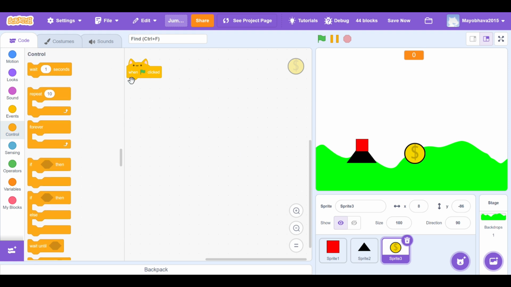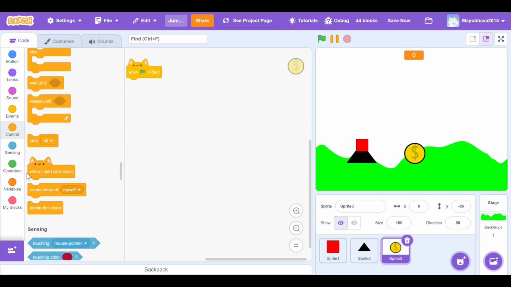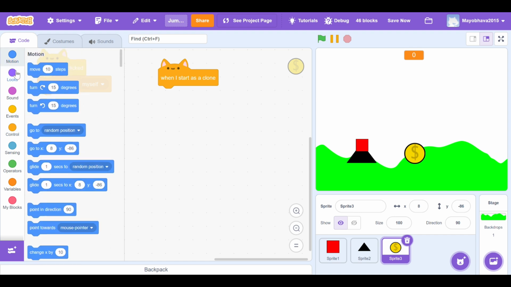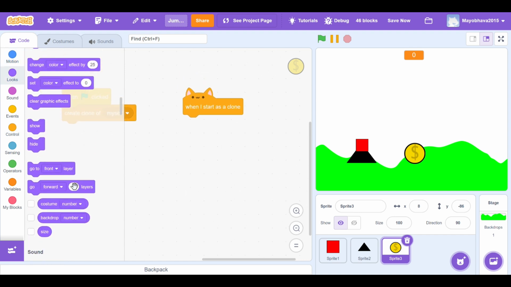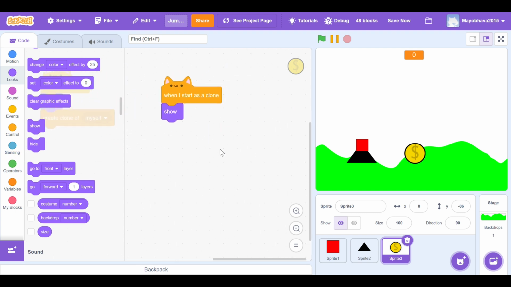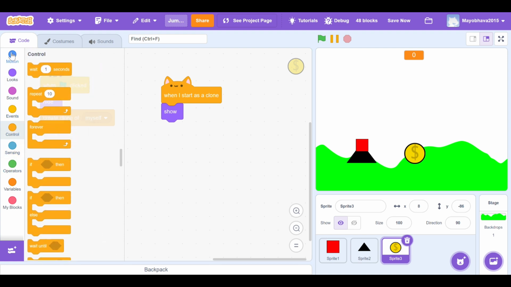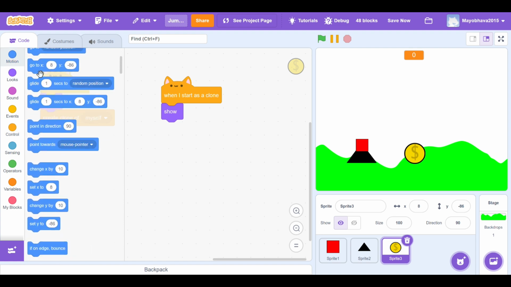Now, when green flag clicked, forever. Actually, no. We do when I start as a clone, create a clone of myself. But as last time, do show and this one hide. When I start as a clone of myself, then go to motion and then do go to XY.